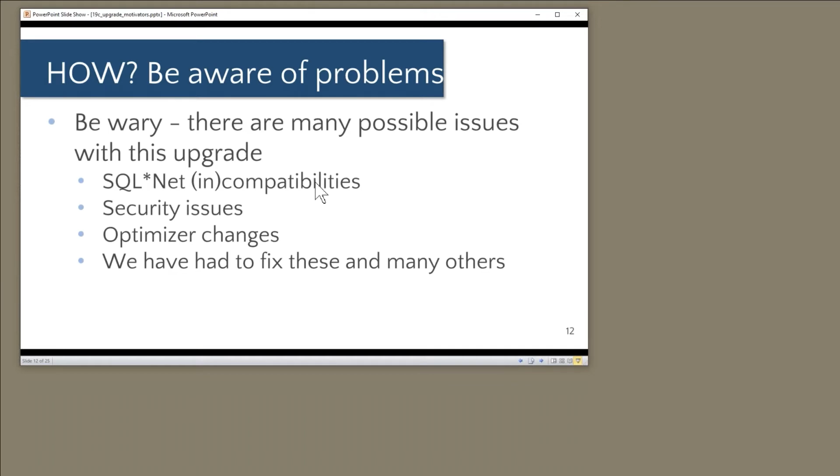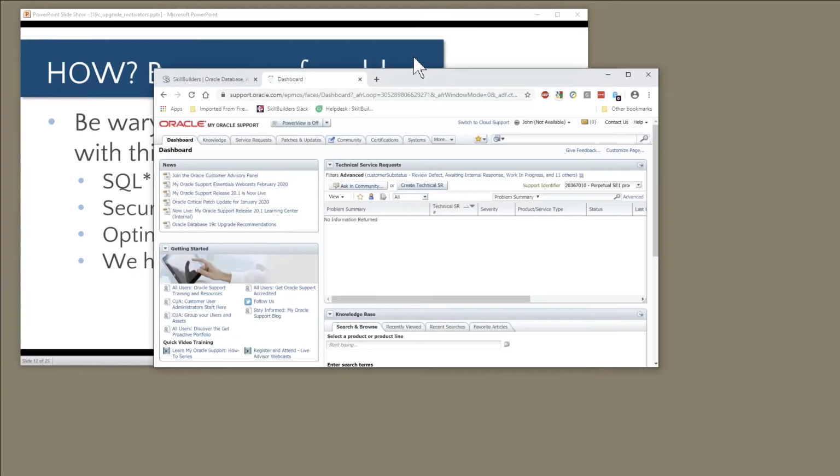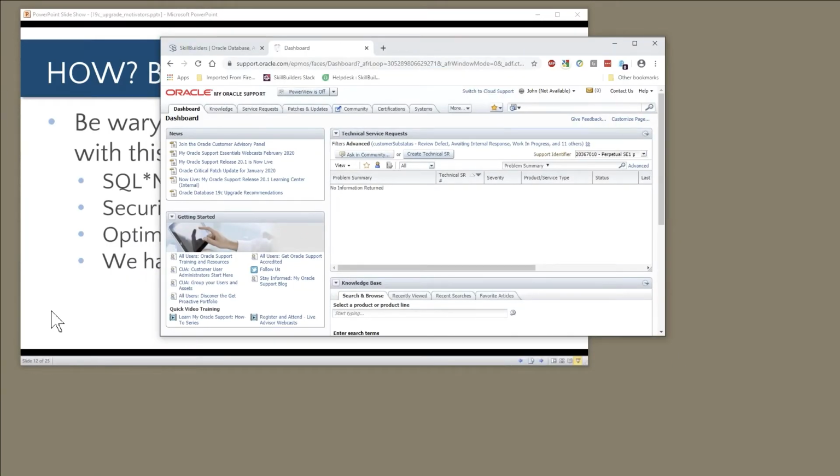Now, with regard to checking that out in advance, well, you can just upgrade and see if things work. But that's perhaps not the ideal system. But Oracle does publish the SQLnet compatibility matrix. And that is this document here. If you want to jot down the number.